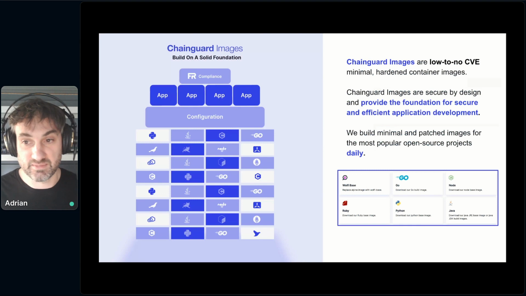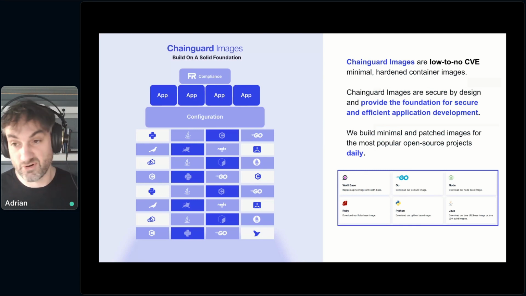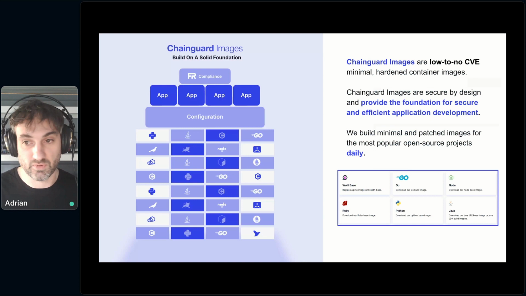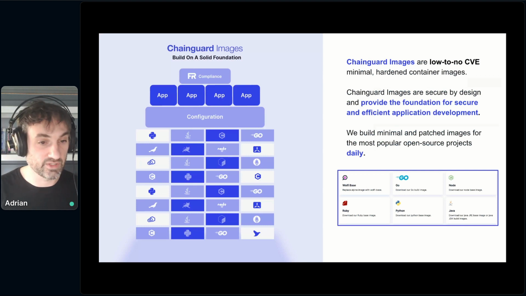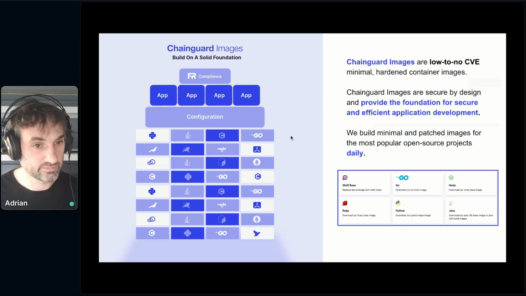Now, we rebuild these images daily, and we've got images for various ecosystems. So all your programming languages like Go, Python, Node, etc., but also third-party open source like Postgres, Nginx, Redis, and so on. And also options for FIPS images and commercial software as well.